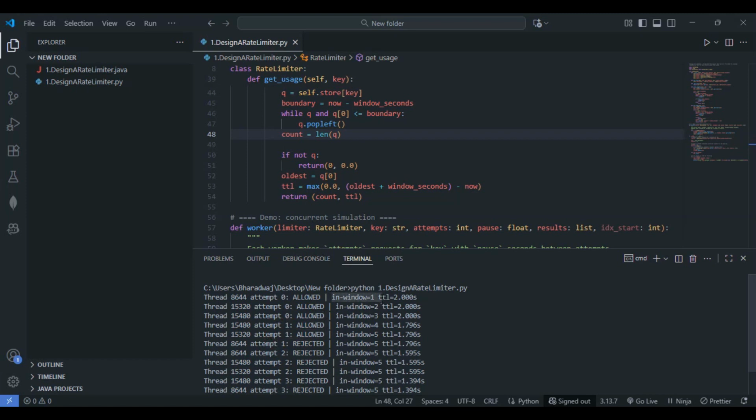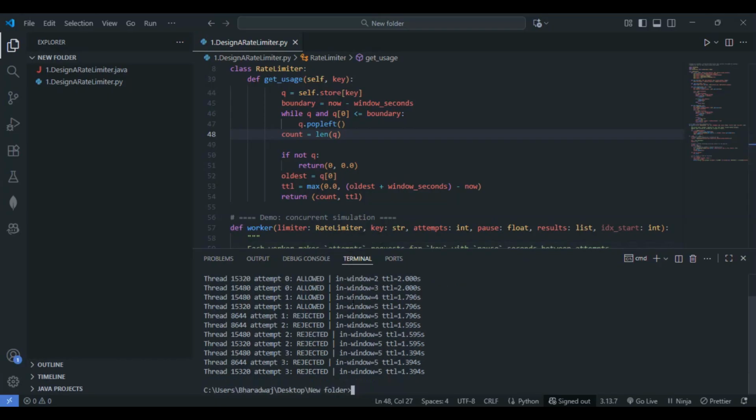And also we are displaying here in window 1, in window 2, in window 3, in window 4, and in window 5 actually. 2 seconds, 2 seconds, 2 seconds. So this one, seconds actually, 1.796, 1.796. So this one from here it is rejected from the 6 seconds. And also one more thing. So we have the time gap of 0.2 seconds for each window, right? So we have set that this one as well. We have discussed this one as well. So we are getting the desired output.